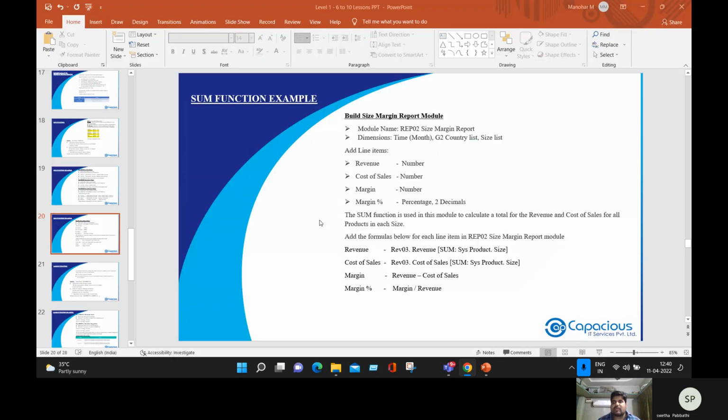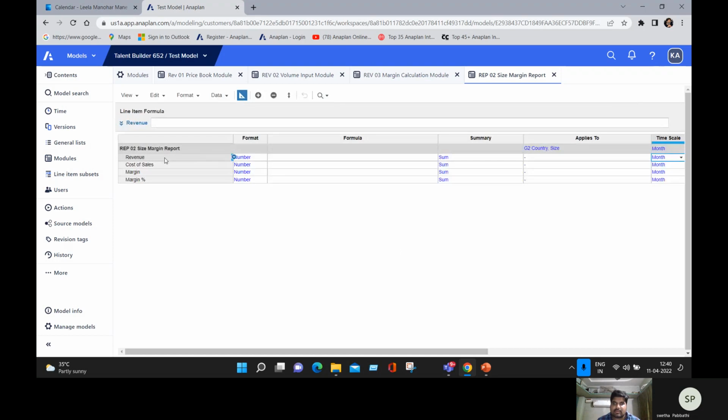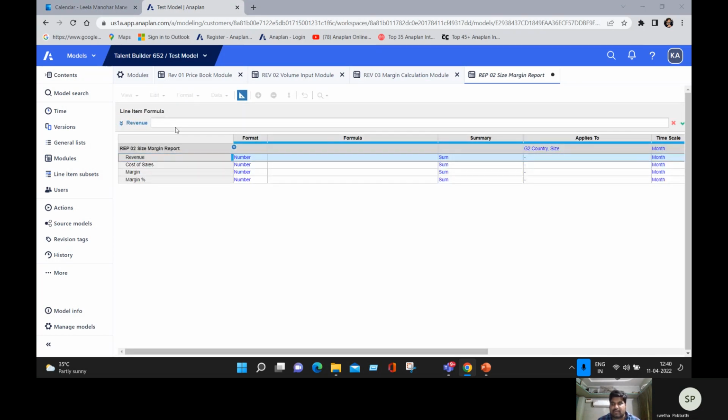Now we enter the sum formula. Basically, the sum function is used in the module to calculate the total for the revenue and cost of sales for all products in each size. Here we calculate this module for each size, so add the formula for each line item. Turn to the blueprint view. Select the revenue line item. Double click the formula editing tab.